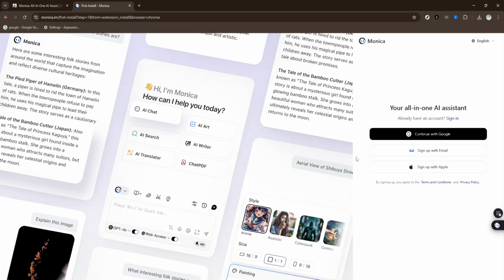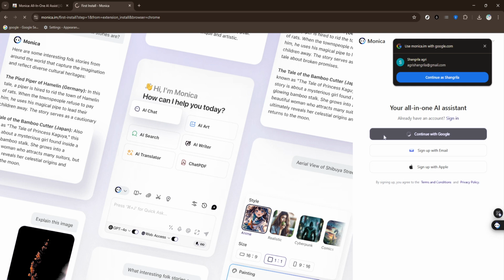If you don't immediately see the icon, it may be tucked under the puzzle piece icon in the toolbar. After installation, you'll be prompted to continue with Google so the extension can create your account and sync basic settings. Click Continue with Google.